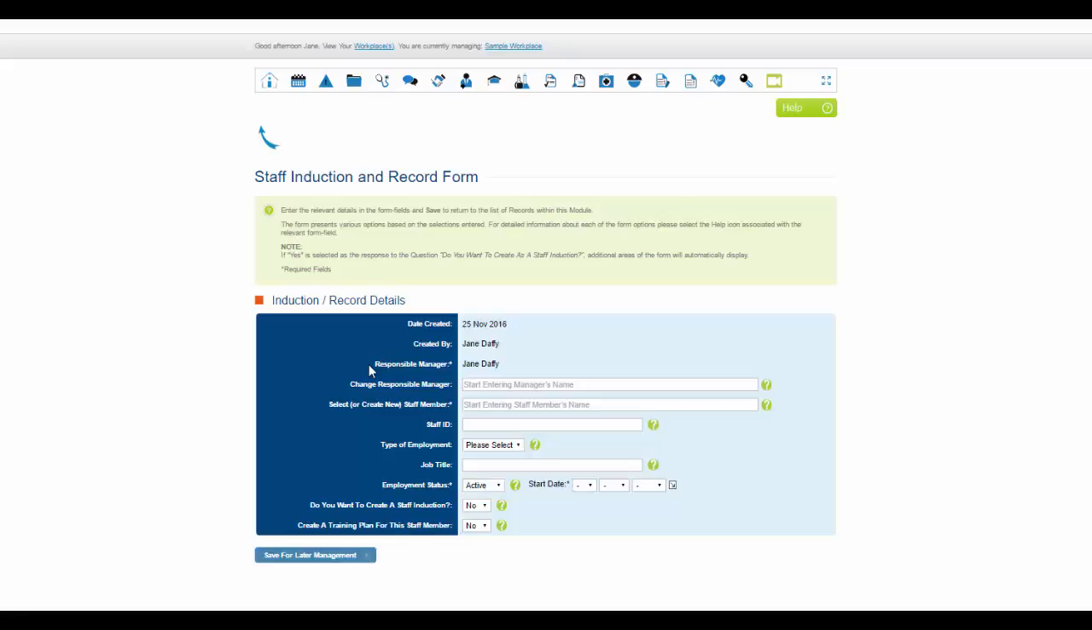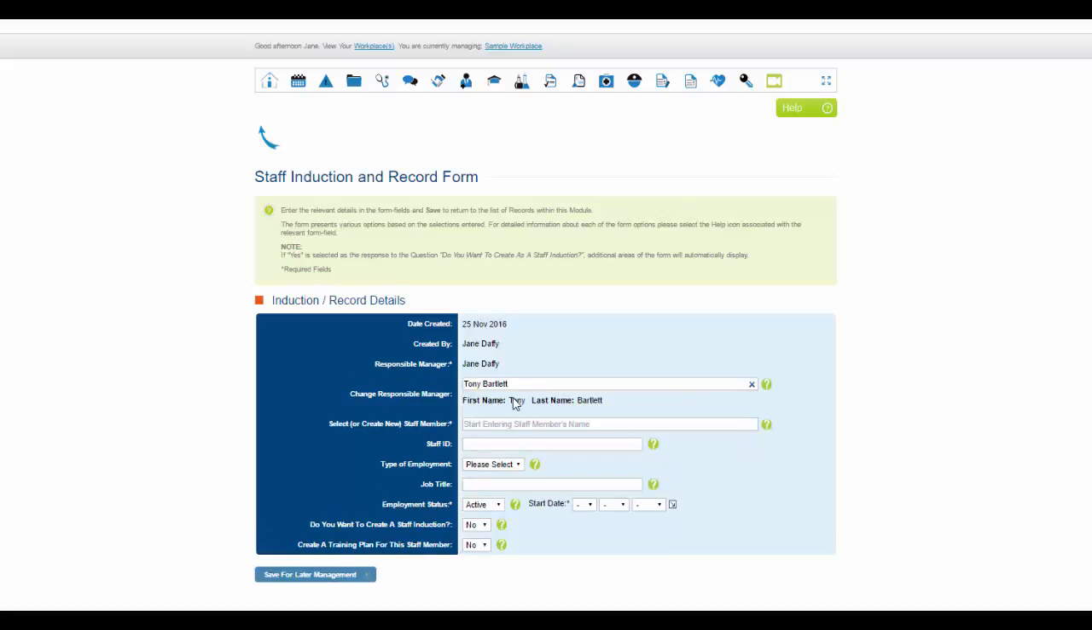Placing your cursor in the Change Responsible Manager field displays the list of users with manager level access to this module. Entering the manager's name narrows the options for selection. If you reassign responsibility, when the new manager is selected, their first name and last name appear below the input area. And whenever a record is saved where responsibility has been reassigned, the new responsible user receives an email alert.